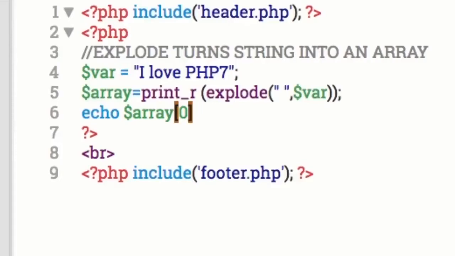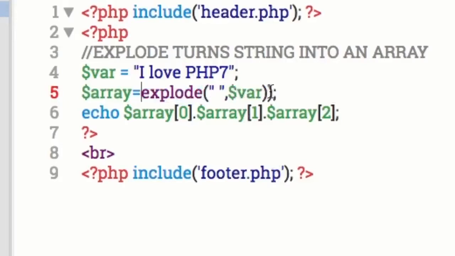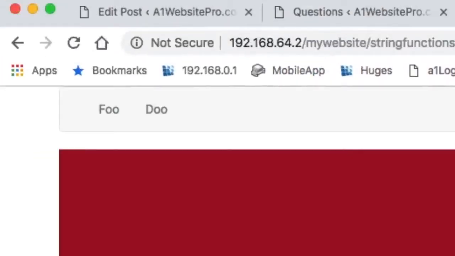Now the next one, we'll go ahead and concatenate, and we'll type in array again with our square brackets, and we'll say 1. Next one, we'll concatenate $array, with our square brackets, and say 2, and then finally we'll terminate that. Okay, in order for this to work, we got to take this print R off of here, taking off that final parenthesis that's printing it out. And we'll go ahead and hit Command S, save it. Go to our browser where our array is down here and refresh it. And now it says, I love PHP7 with no spaces.